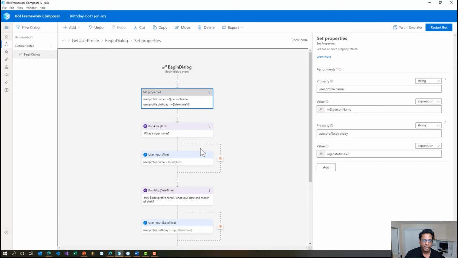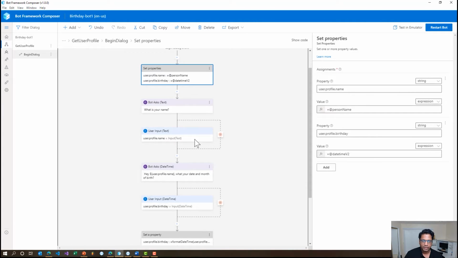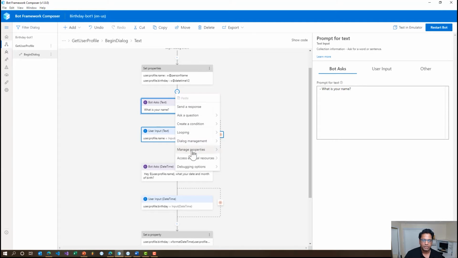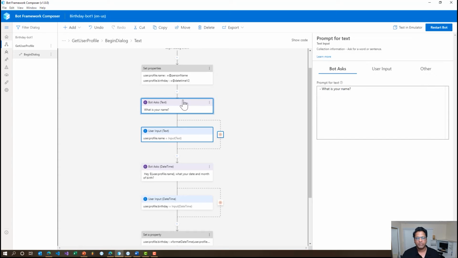We remember any entities that are extracted by the recognizer using the @ notation. And if we don't have any of the entities represent user's name, then the bot is going to ask the user for their name. Composer provides a rich set of actions that you can use for your bot to actually do something in reaction to a specific trigger. In this case, I'm using a text input. So the bot is going to ask the user their name by prompting for that.